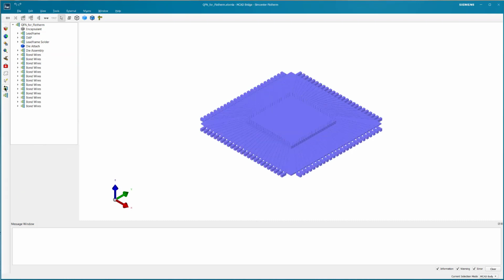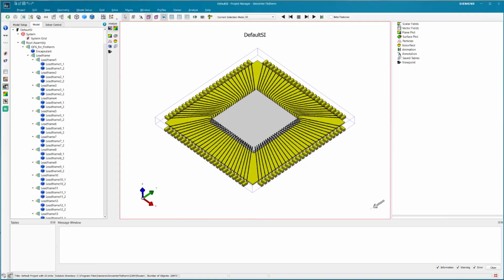Once your detailed package is realised as Flotherm geometry, you are free to use it like any other, including creating BCI ROMs. Thank you.